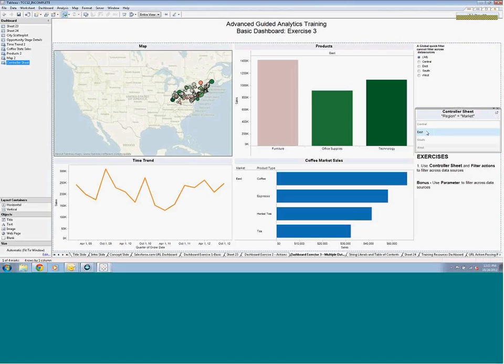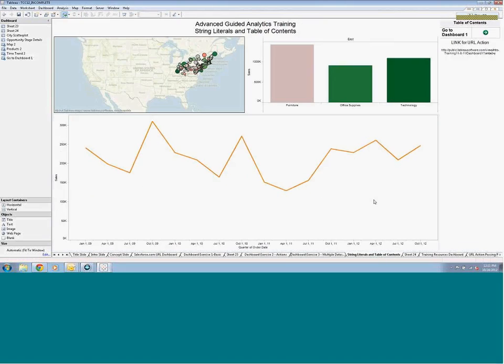Next, we're going to move on to our idea of a table of contents. The reason for that is we want to be able to filter from one dashboard to another. There's a couple ways to do this. I first created what's called this table of contents. It's very simple to create, just adding a calculated field with parentheses and a string to add in a value for go to dashboard 1, for example.